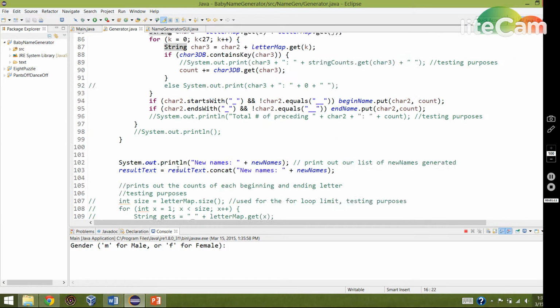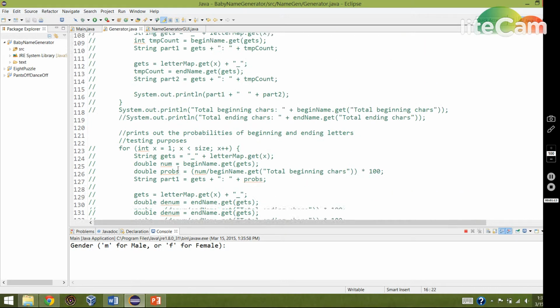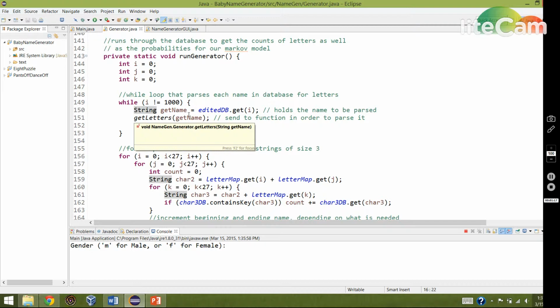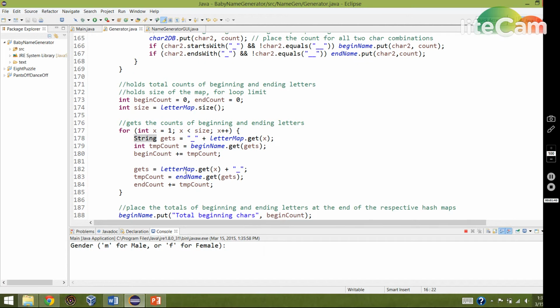Our program really starts, once we get all the input, the chunk of our code is in here. Since we know we have 1,000 names, we will go through the edit database, which is taking all the names from the text files, and then we just added the dashes at the beginning and end of each name. We would get each name and put it through a function called getLetters.